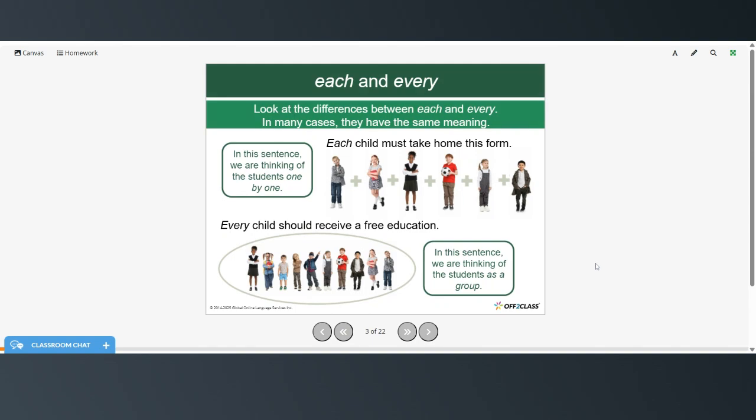All right, so look at the differences between each and every, and in many cases they have the same meaning. So, each child must take home this form. In this sentence, we are thinking of the students one by one. Every child should receive a free education. In this sentence, we are thinking of the students as a group.